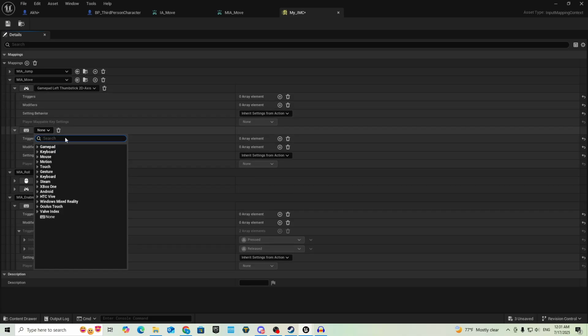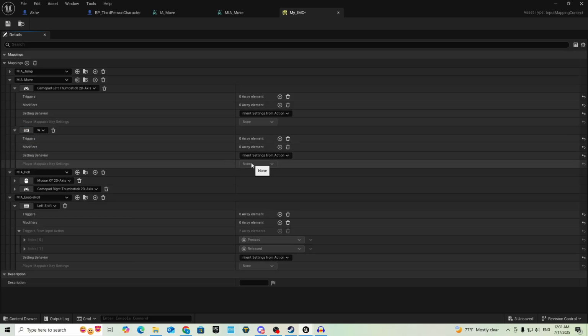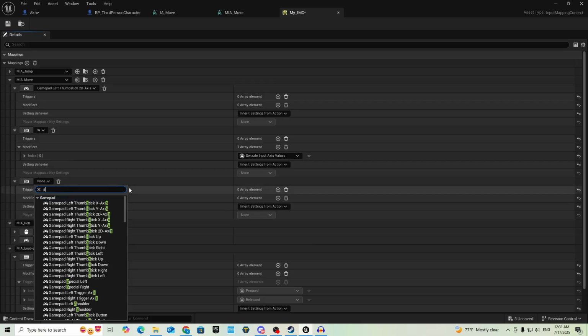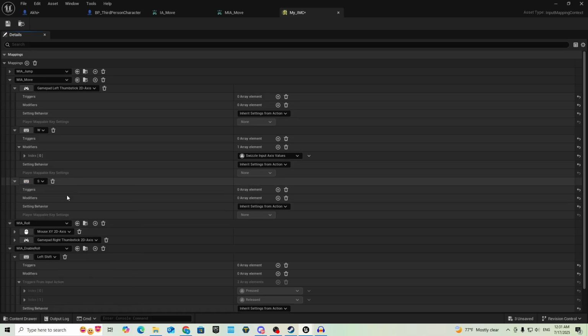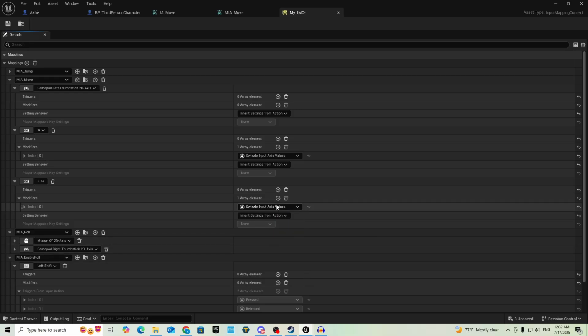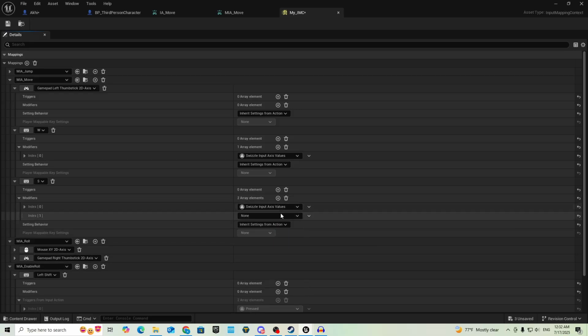And we'll change this to W. Change that to W. Boom, boom, boom, boom, boom. Let's start with modifiers. Swizzle. Input axis values. We're going to add another one. Add S. And then modifiers, we're going to do swizzle as well as negate because it's the opposite of our W, or backwards, our back input. Negate.